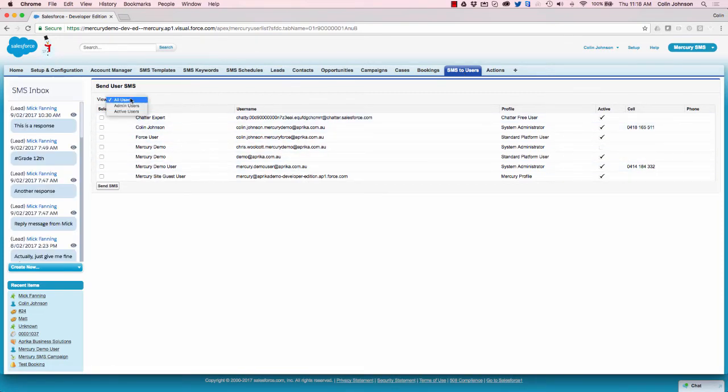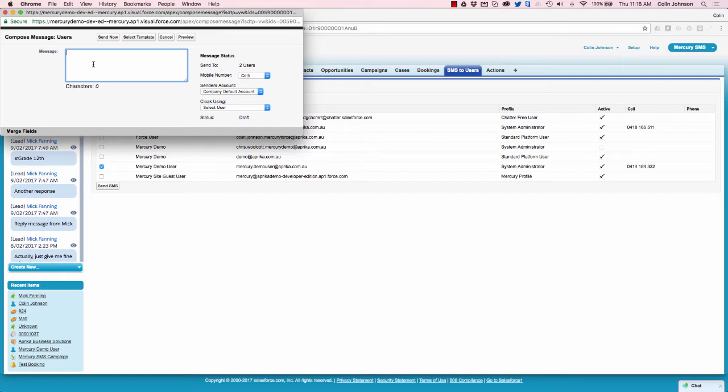If I click on that, that will load up all of my users. I'm able to select different list views here that are driven from the user page, but ultimately what I can do is simply select the users that I want to send a message to, click on the Send SMS button. That will open up the Compose message page, and I'm able to type out my message to my user or select a template, and it will send that message to all of the selected users.